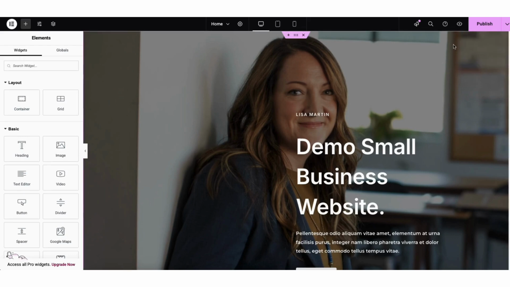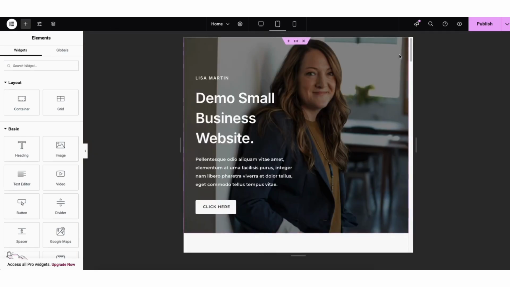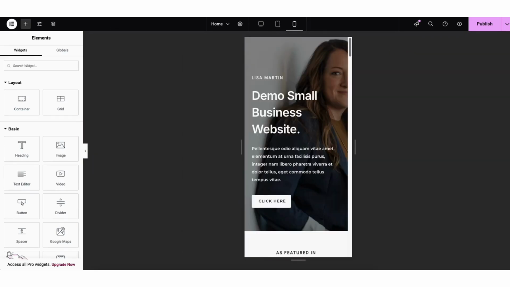To view changes you've made to your site, click the eye icon and it'll show you a preview of your site. If you click the desktop icon, it'll show you what your changes look like on desktop devices. The tablet icon will show tablet devices, and the mobile icon will show mobile devices.